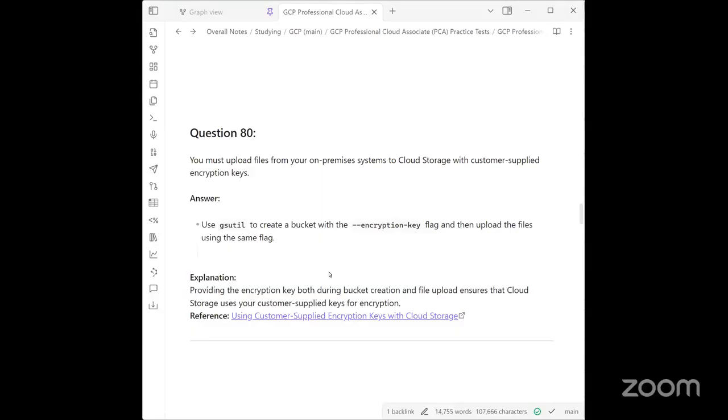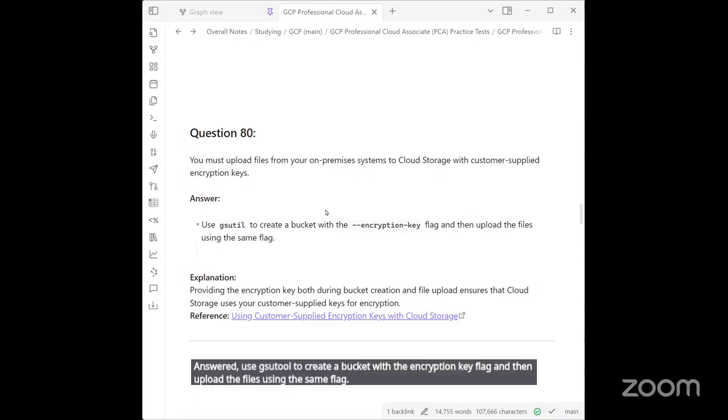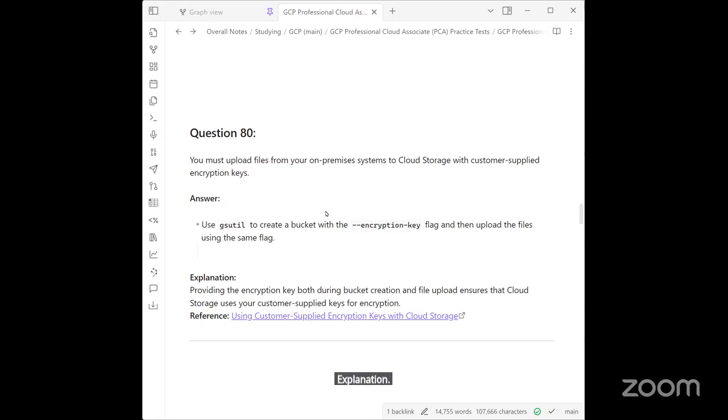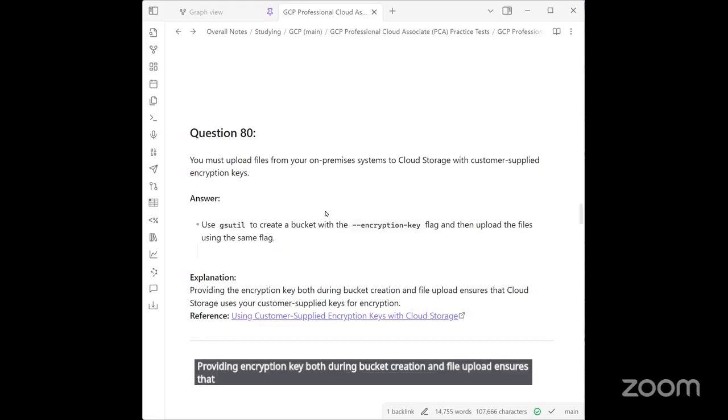Question 80. You must upload files from your on-prem systems to Cloud Storage with customer-supplied encryption keys. Answer. Use gsutil to create a bucket with the encryption key flag and then upload the files using the same flag. Explanation. Providing the encryption key both during bucket creation and file upload ensures that Cloud Storage uses your customer-supplied keys for encryption.